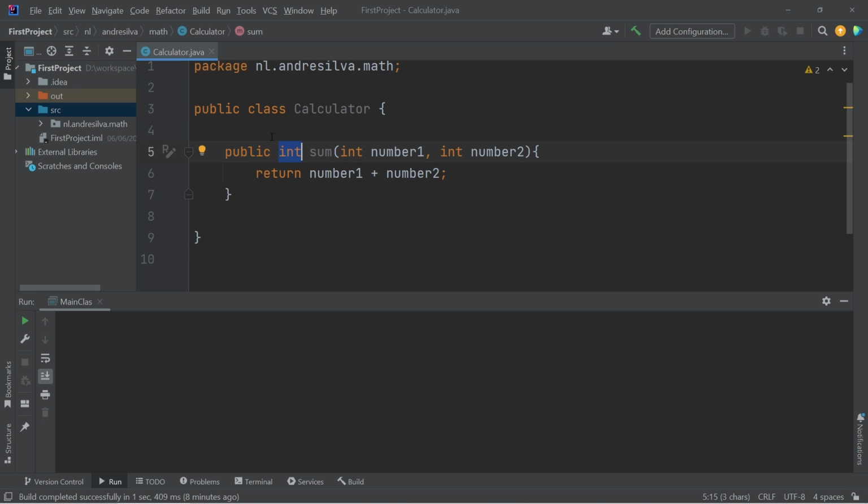The second word here is int. That means that my public method is going to return something. When it doesn't return anything, it's a void. But in this case, I want to return an integer. And the third one is just the name of the method. As parameters, I'm just using number1 and number2. You can call these whatever you want, as long as they are two integers. This is the first time you see the return. Every time you have a specific return type that is not a void, you have to return something. So in this case, I'm returning number1 plus number2.